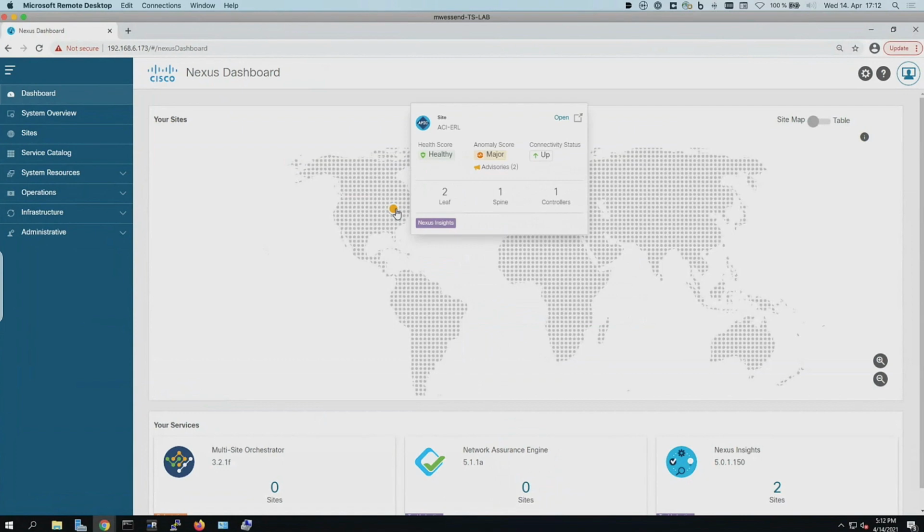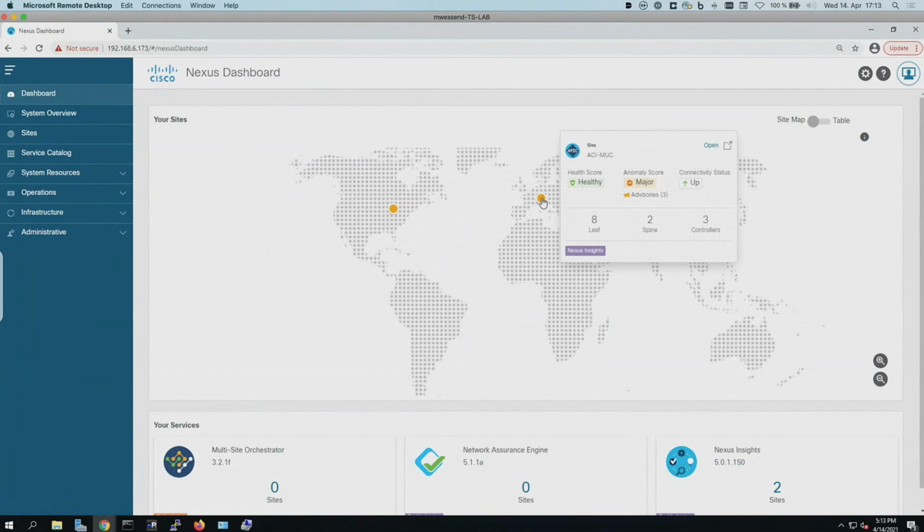We see the health score that's reported by the controller. We see the anomaly score and the advisories, which is coming from the insights piece. We see the connectivity status. This is, can Nexus Dashboard reach these controllers and the fabric? We see an inventory, how many leaf switches, spine, and controllers do we have? We could see the same for the other fabric here as well.